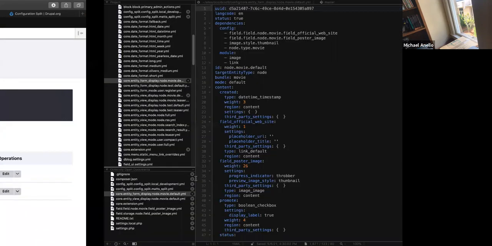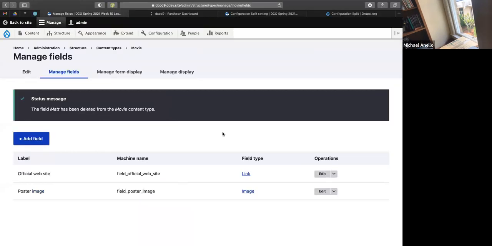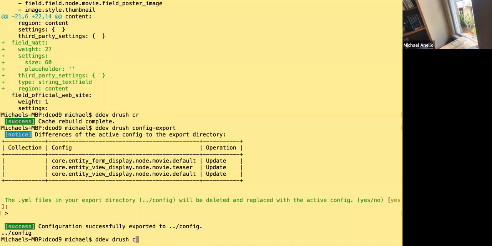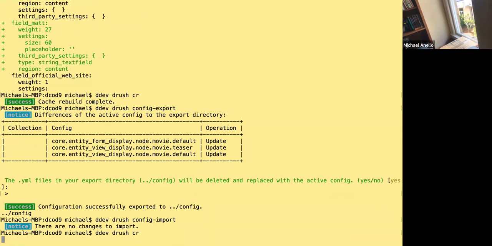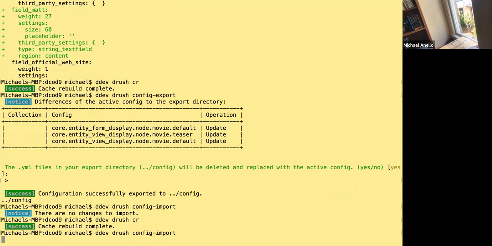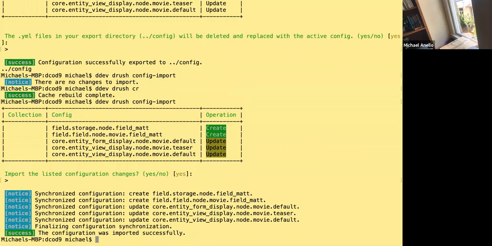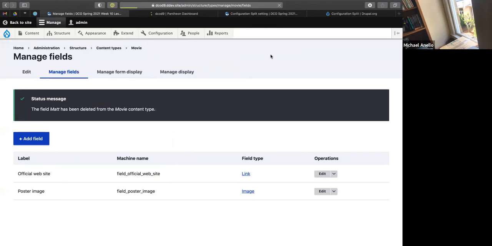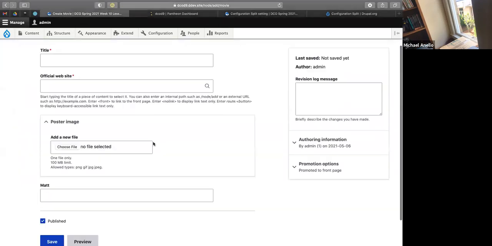All right, so now I enable the split, which is already configured. If I do a dev drush config import, that should bring in the split stuff. Rebuild caches again. Yes. All right, so successful. If I reload this, we got the map field, and I'm going to assume that it's working. All right, everything's cool there.